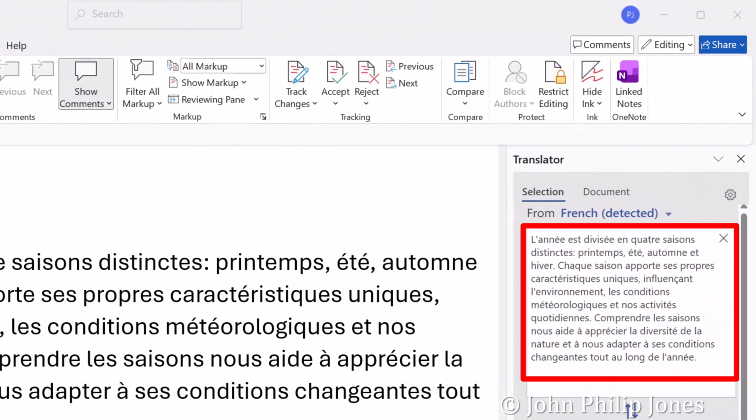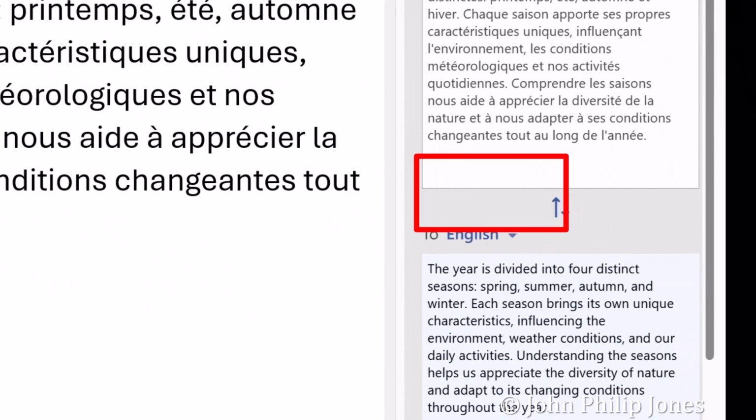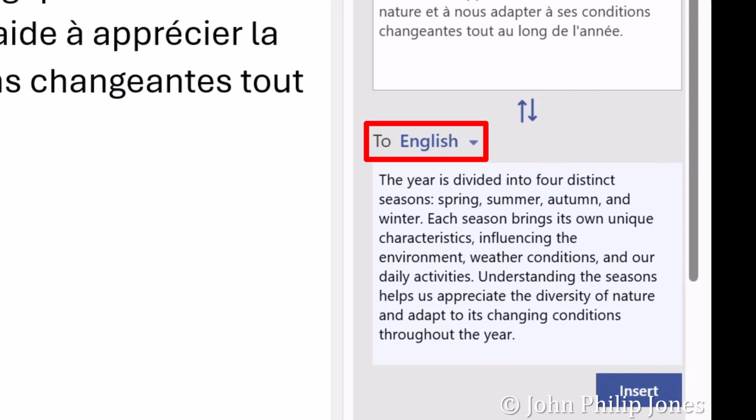Now my translator is set up to translate always to English, and you can see that here it says to English. Now you can click on this and you will get a drop down of other languages you can translate to, but I'm going to leave it as shown here.